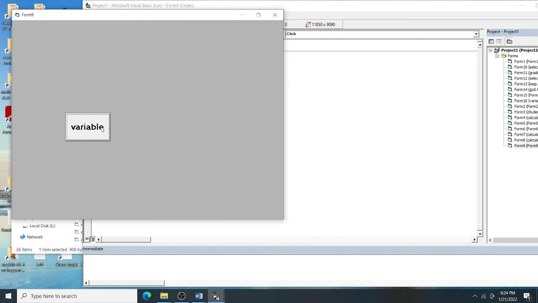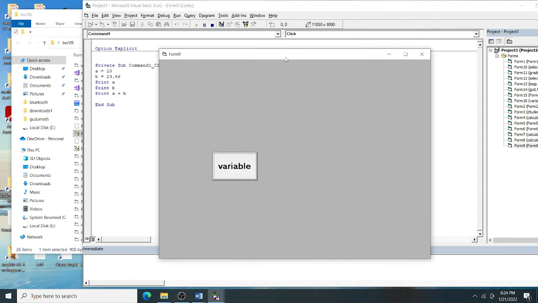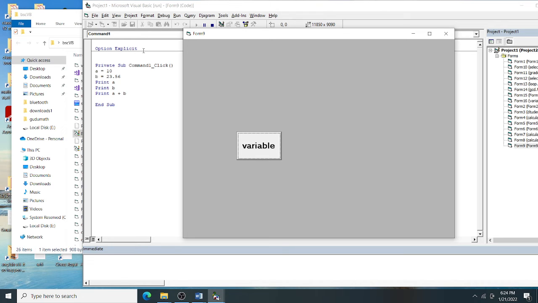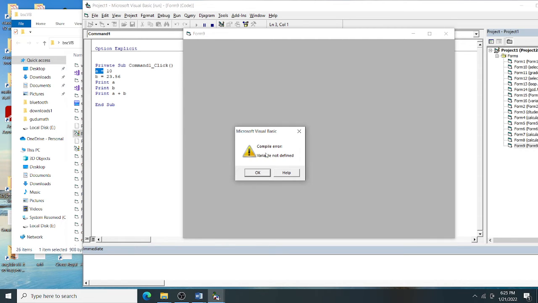You can see if I'm clicking, it will show me an error because I have given what? Option Explicit. Why are we giving Option Explicit at the top of the code? Because we have to make it compulsory that a variable must be declared before use. So when I click on that, see, compiler error: variable not defined.